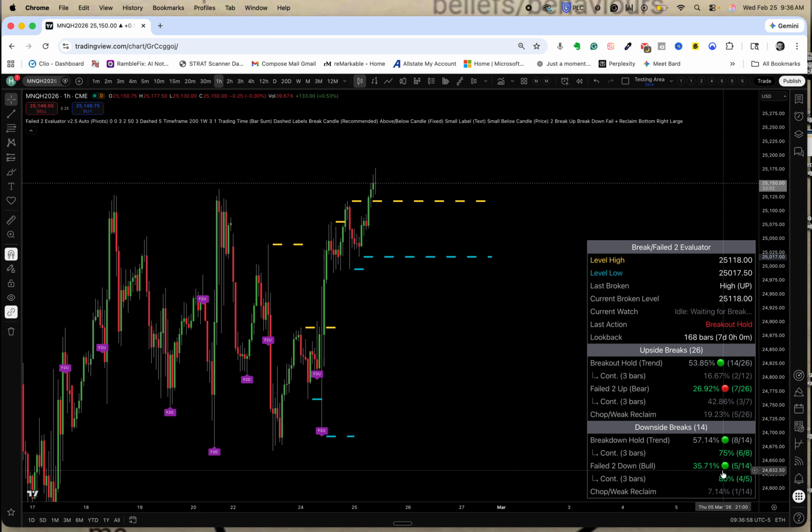How do I interpret this? Well, I'd like to see if it breaks down to short it. I will short it if there's no indication that there's a fail to down candle. But if there is a fail to down candle, I'm going to play for the bounce to the upside. That's basically a very short interpretation of how I use it.